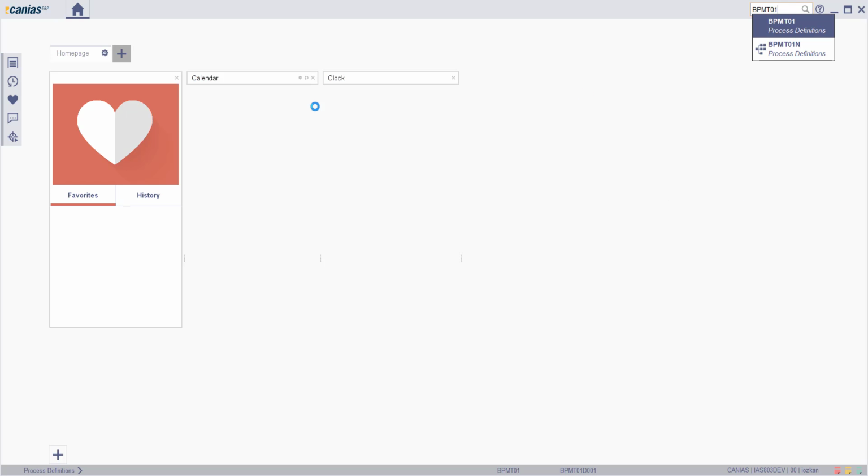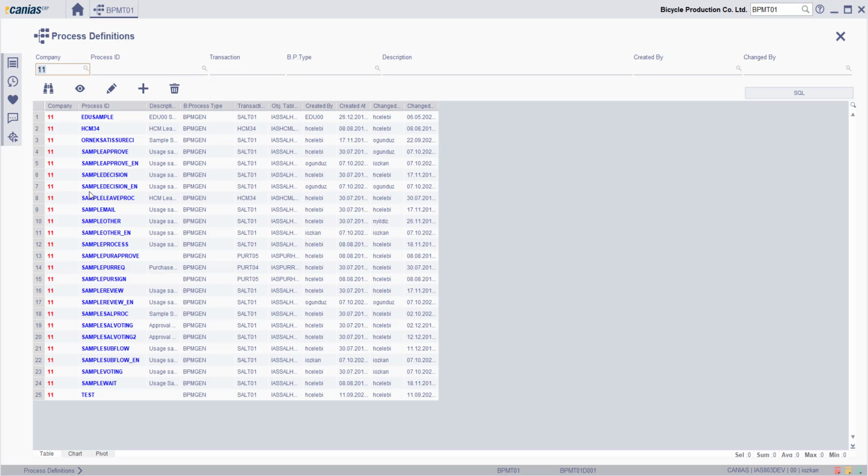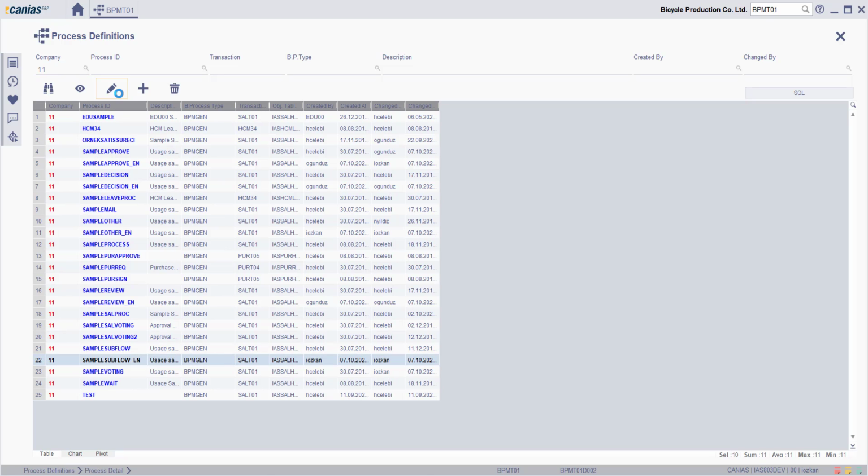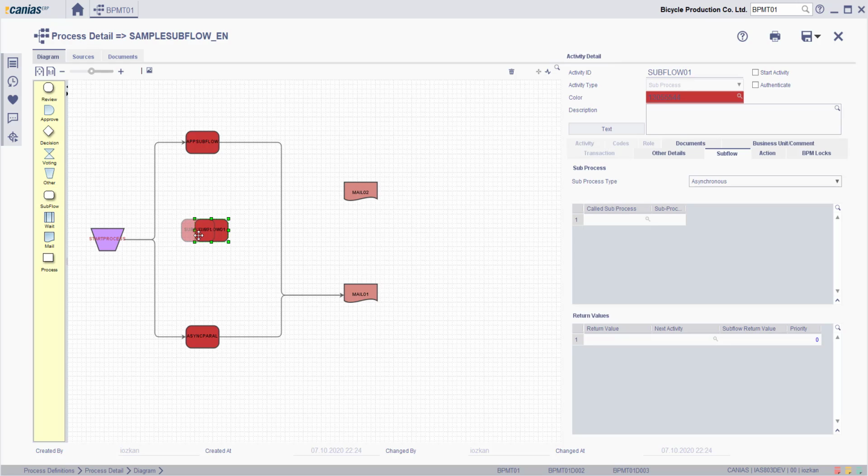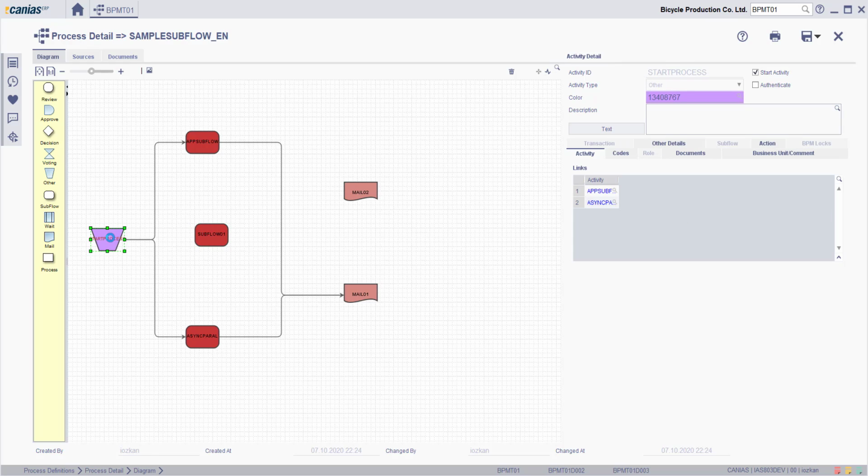In order to use the subflow activity in a process, access the BPMT01 process definitions transaction. Select the relevant process and then click Change button. Now select the subflow type activity and then drag it to the diagram. Then redirect the start process activity to the newly added activity by adding a new link.